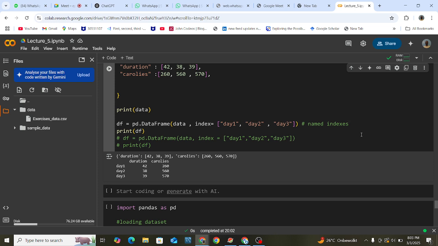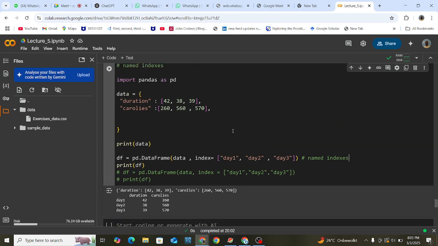Thumbs up if we are together. Yeah, good. I think it's just that easy to have named indexes.